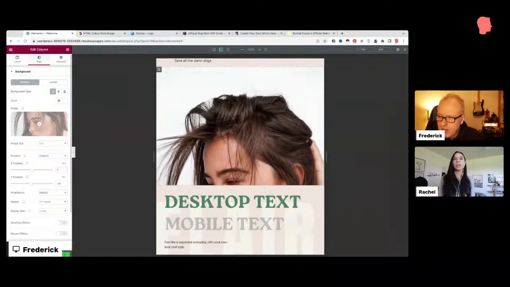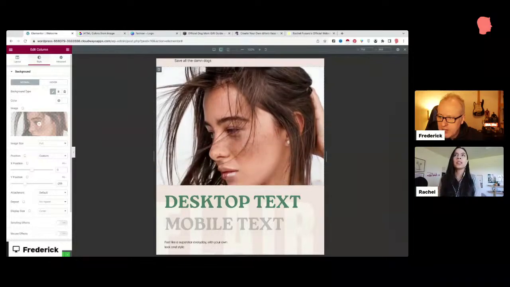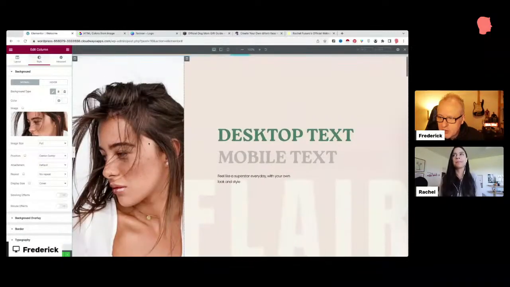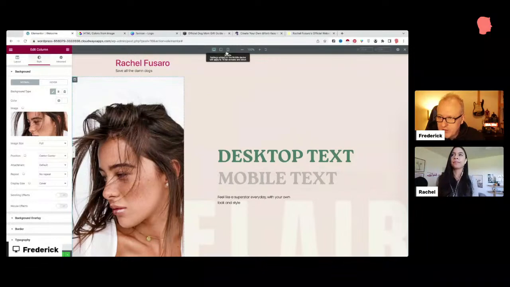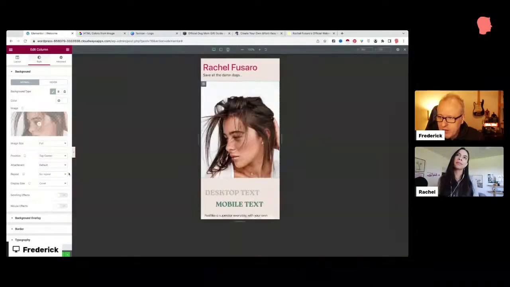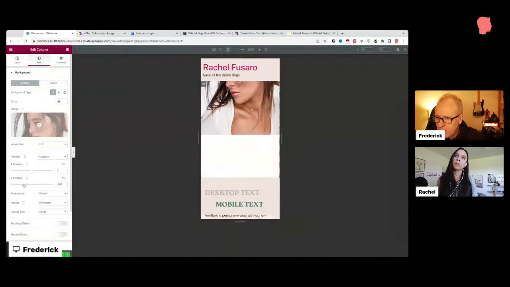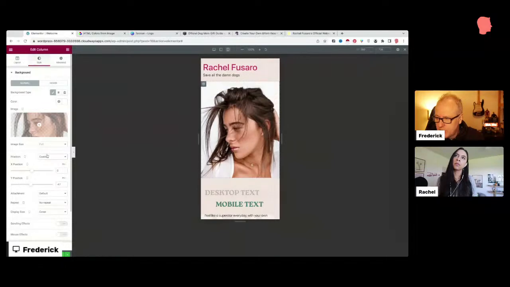So it cut off her head. You can change for the tablet specifically the Y position, so the vertical position, which won't be changed for the desktop. And if we go on mobile, there she's okay. I mean, we could maybe even set no repeat, cover, and for the position we could do custom, the same, and we could also move her, but we won't. We'll just keep it default.